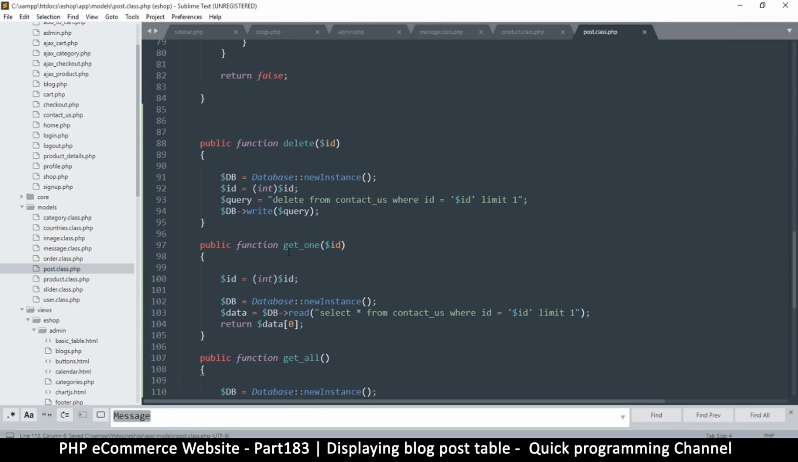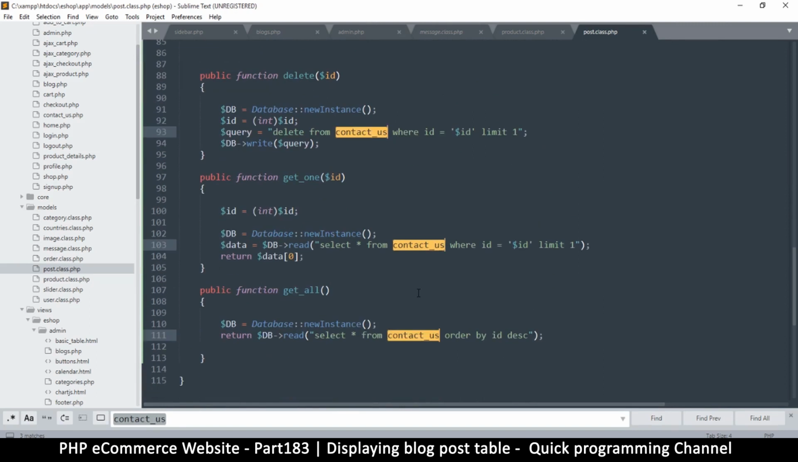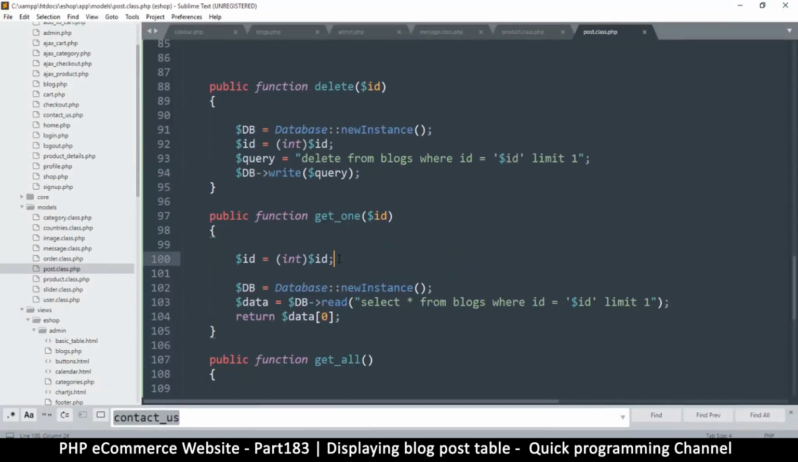So delete, get one, get all. The only thing really that we need to change is the contact us to blogs. I think that's the table name. Everything else remains exactly the same. Now the only difference is that instead of IDs, we're going to be using URL address. So this is the main difference.